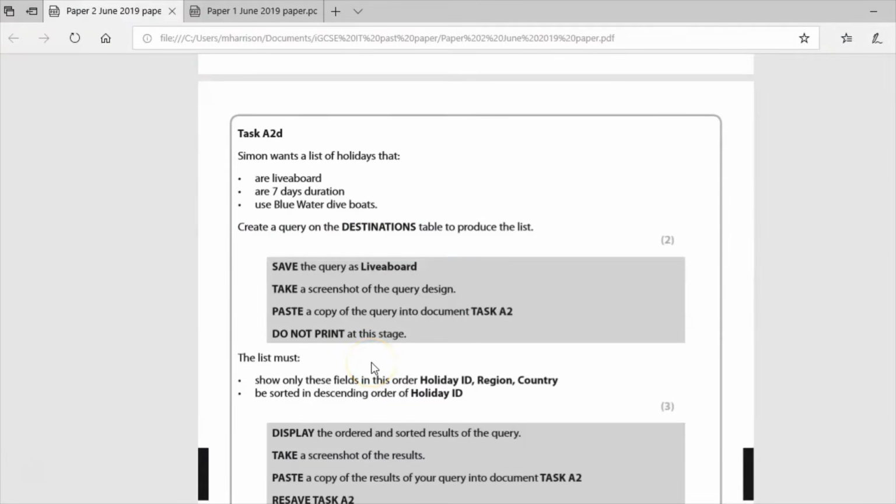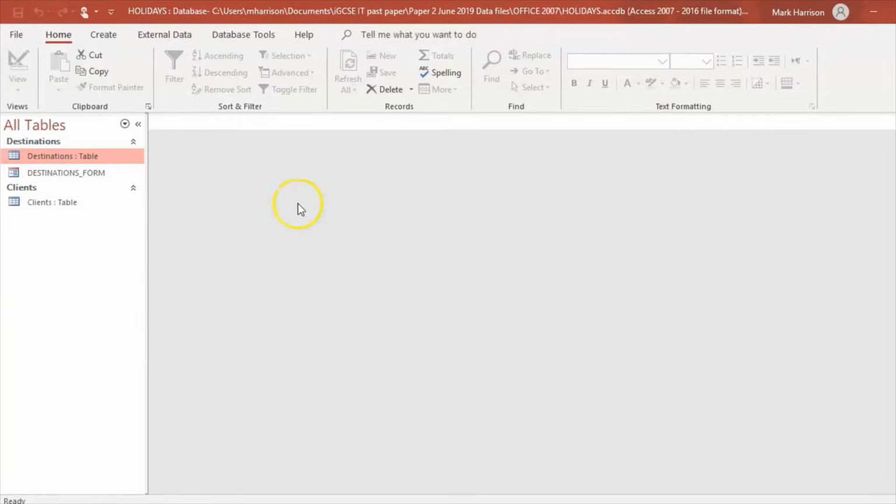Task A2D. Someone wants a list of holidays that are liveaboard, 7 days duration. Use Blue Water dive boats. Create a query on the destinations table to produce the list. Save the query as liveaboard. Do a screenshot and paste it into A2. Okay, so let's go and try that out now.